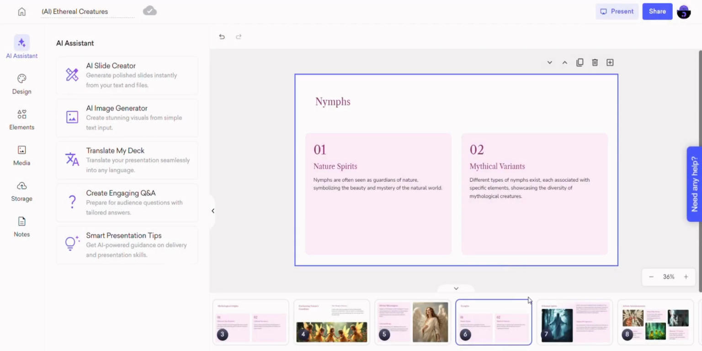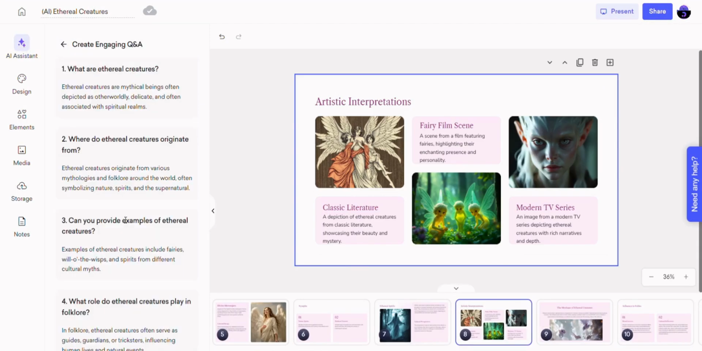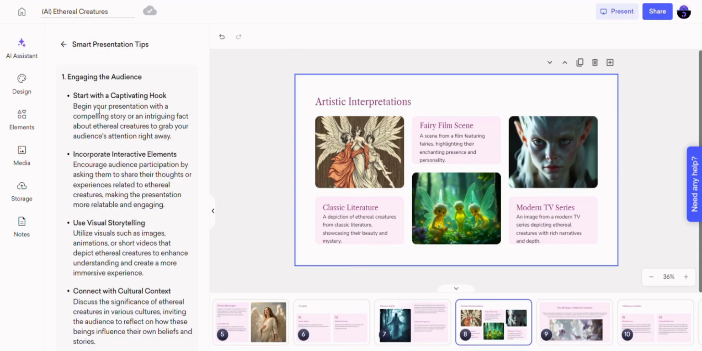That's it for the AI Assistant feature. With Decktopus AI Assistant, creating professional and engaging presentations has never been easier.